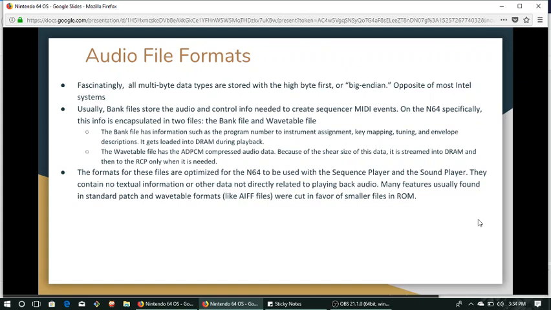Because of the sheer size of this data, it is streamed into DRAM and then into the RCP only when it is needed. The formats for these files are optimized for the N64 to be used with the sequence player and sound player. They contain no textual information or data not directly related to playing back audio. Many features usually found in standard patch and wavetable formats like AIFF files were cut in favor of smaller files in ROM.